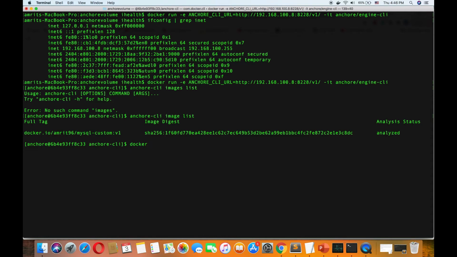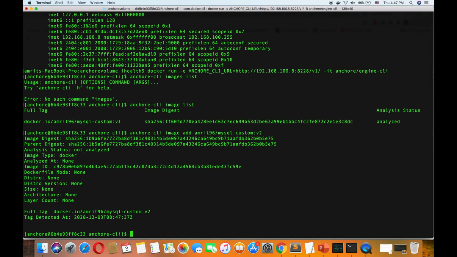Now let me add our actual version which we have used for tagging and pushing to our Docker Hub repository, that is the MySQL custom v2 version. I will add it to our scanning part using anchor CLI image add, and then I'll give the image name, which is mysql custom v2. We can see it has started analyzing, and the status is not analyzed as of now. Image type is Docker and image ID is this, etc. All the details are here, and that full tag is this.